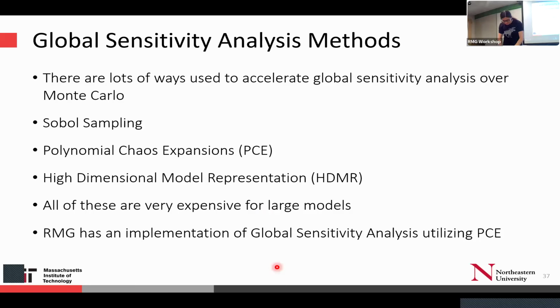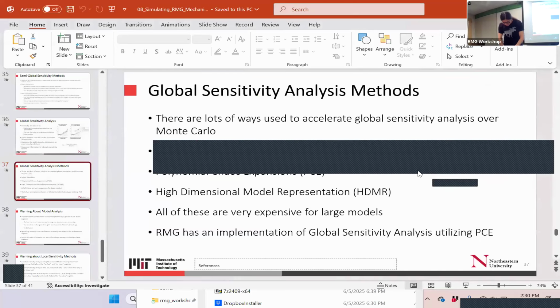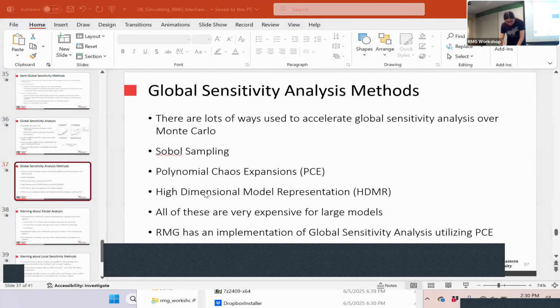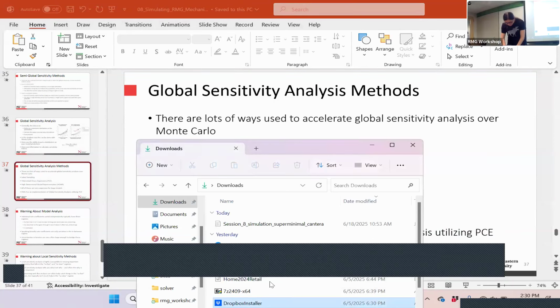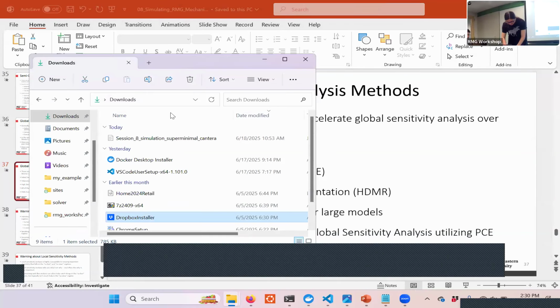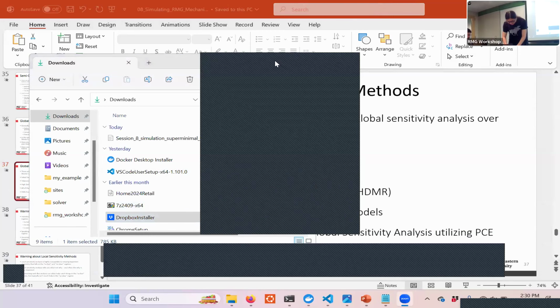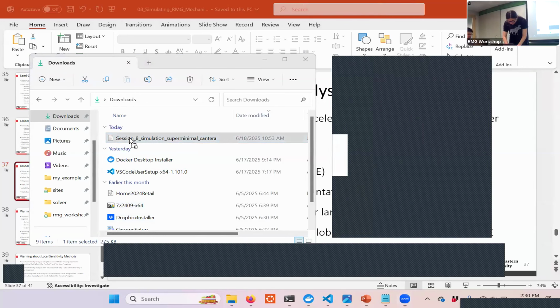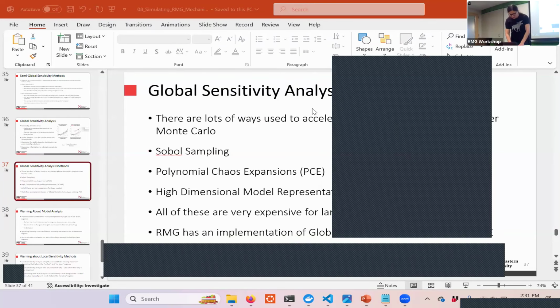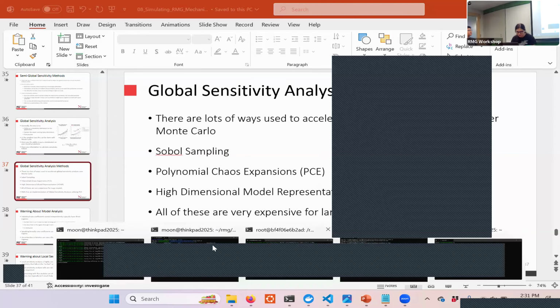Okay, so with that, I'm going to go ahead and switch gears, and we're now going to move on to a simulation example. I dropped the example in the chat earlier, but I'll do it again right now. So we're going to run through this session 8 simulation with the super minimal example in Cantera. So a couple of things to start. The very first thing I would say is if you haven't run the super minimal example, you can go ahead and do that now.